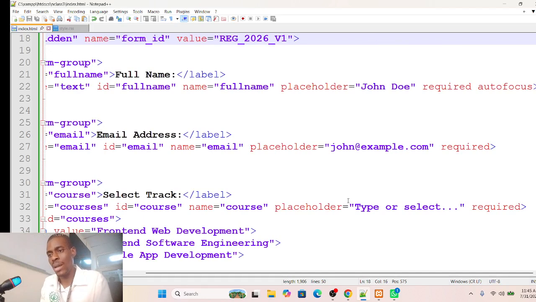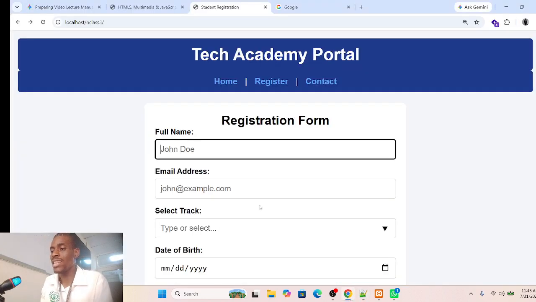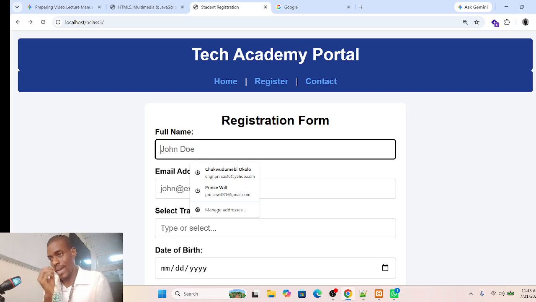Then the placeholder. Normally what we do is that we use the label to tell the user what to enter and use the placeholder to tell the user the format in which we expect it. You can see here we have John Doe. This is the placeholder. Automatically, any user that sees it knows that they expect me to type my first name, give a space, and type my last name or my middle name. So this is exactly how it works here.